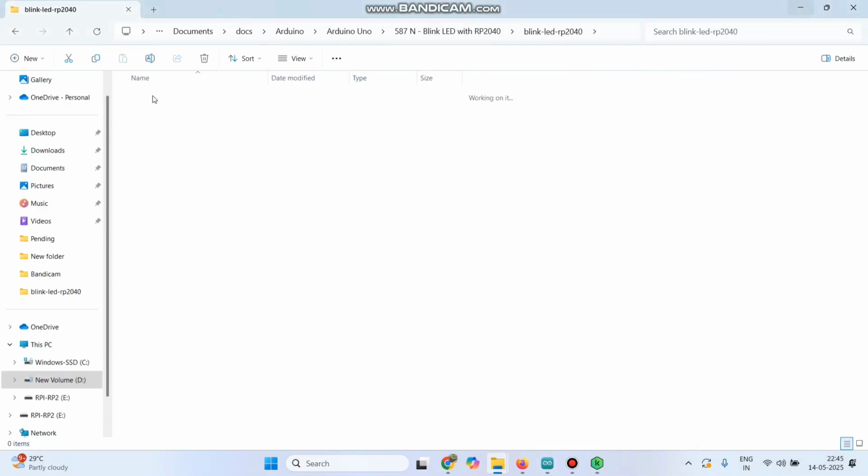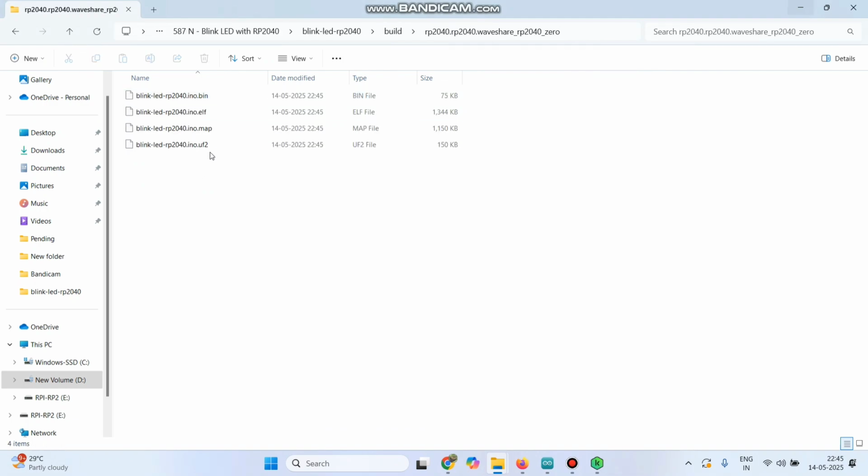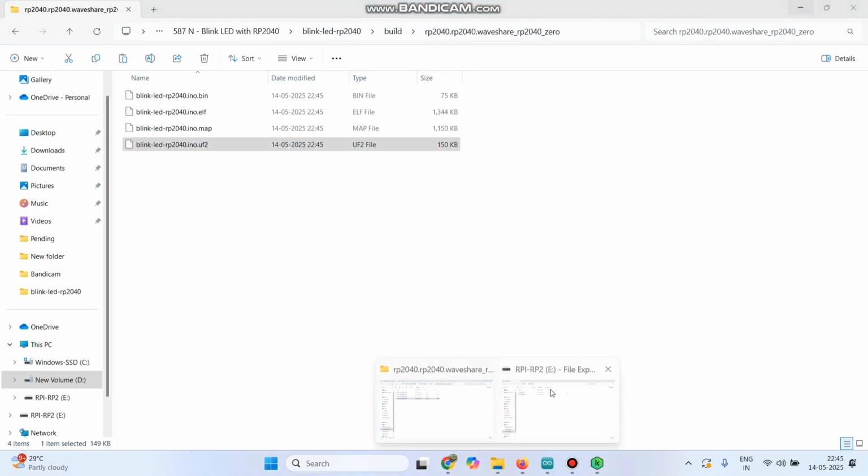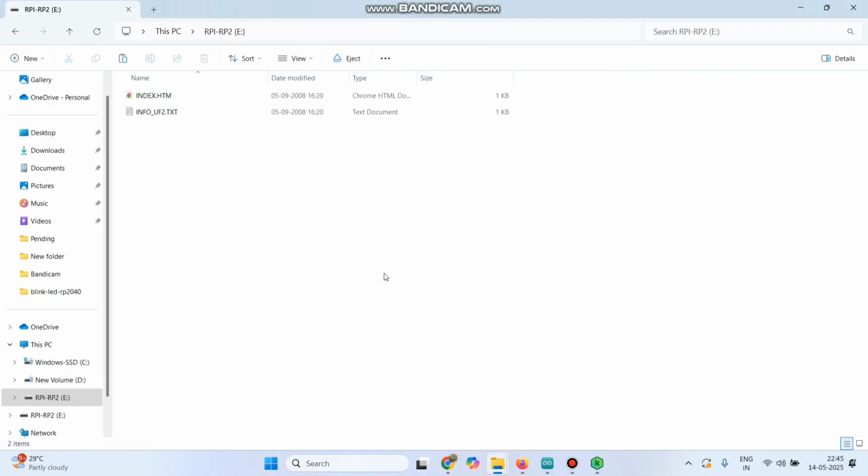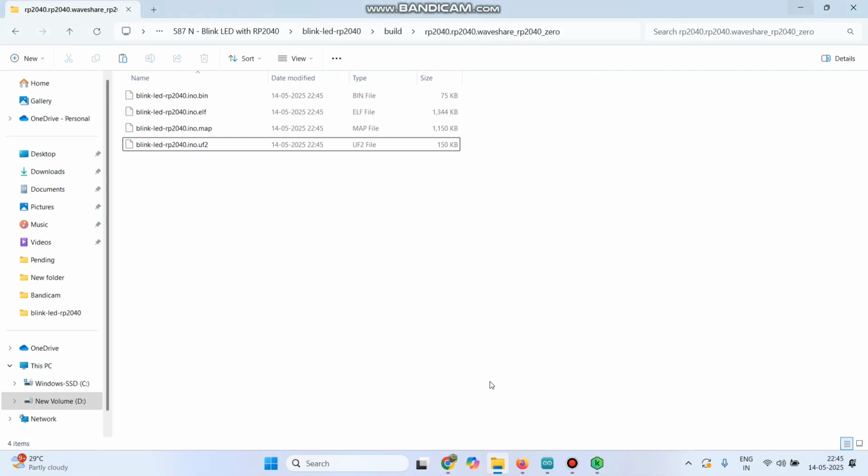Now open build folder and open this folder again. So here you got the .uf2 file. Copy this uf2 file and paste in your RP2040 drive. Now we can check the output through the first method.